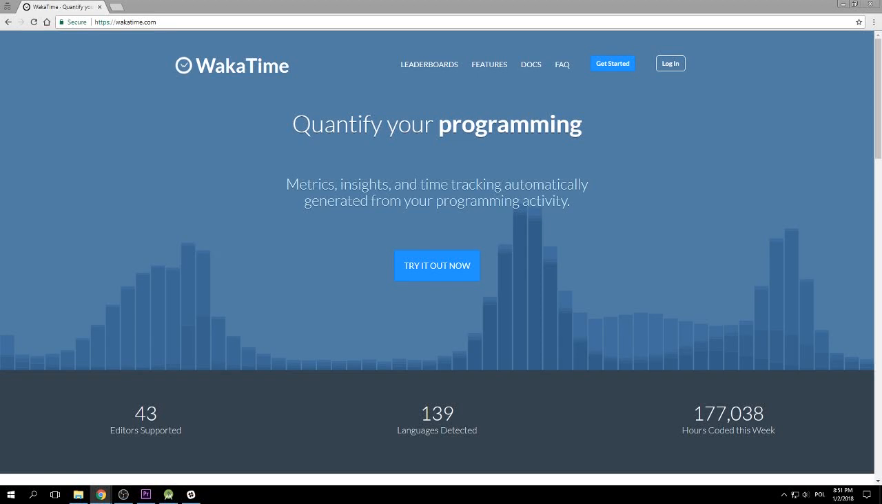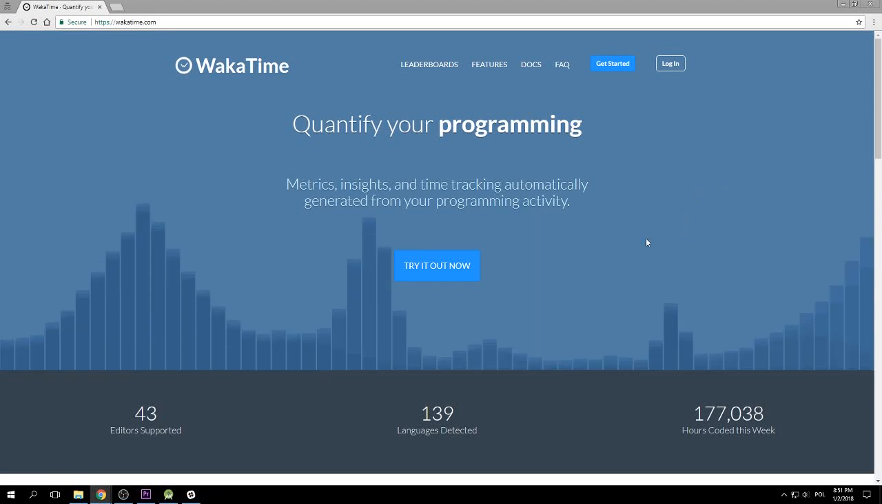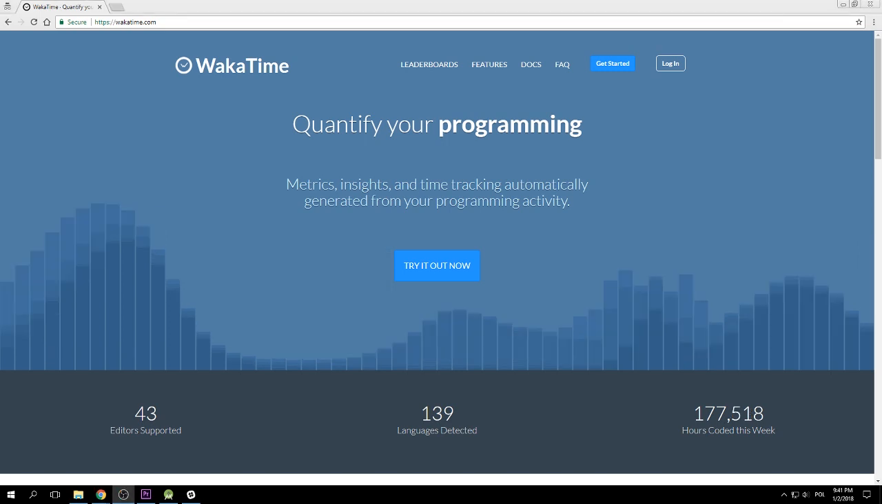Hello guys, today I would like to show you a great application called WakaTime. Basically, this application is tracking our programming activity while coding in our IDE. First of all, you have to create your account.